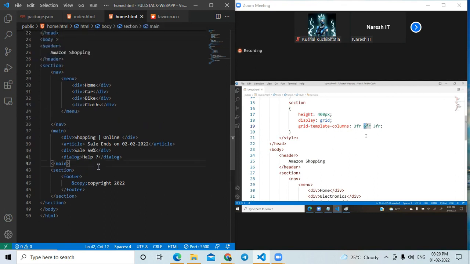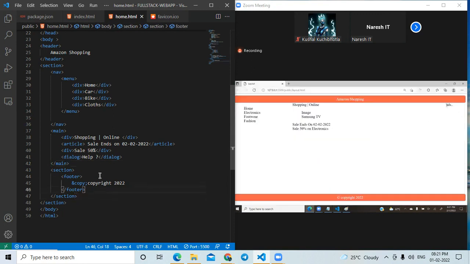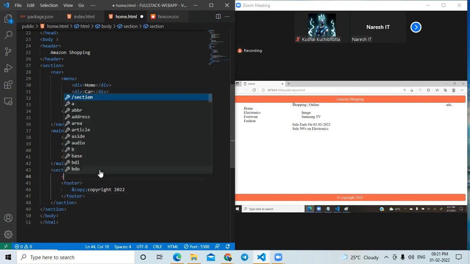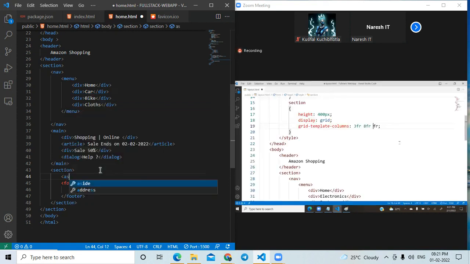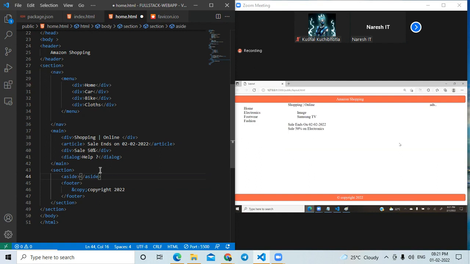So 8, am I right? So, or you can give 1 fraction here. That means we can distribute like this. Then you see, advertisements will go here. That means more space for the center. Suppose I am giving here as 4 fractions or 2 fractions, then you can see it is not correctly adjusted.